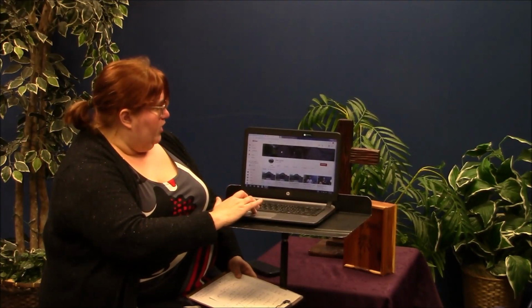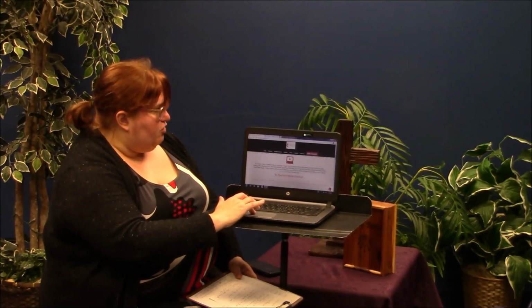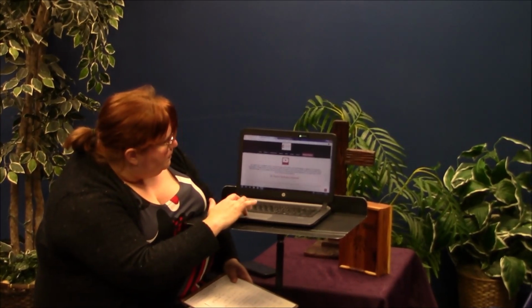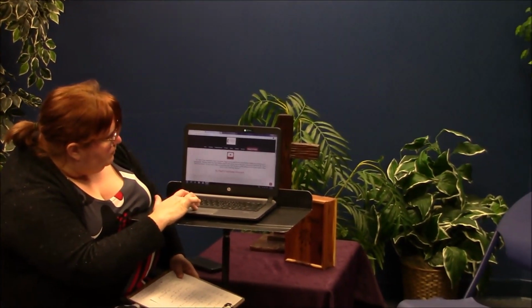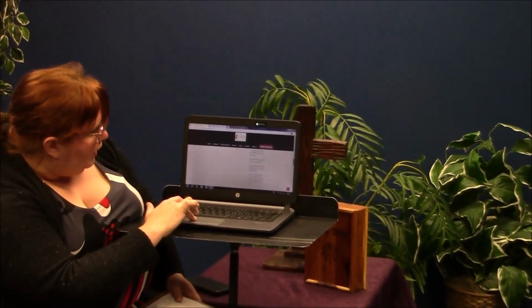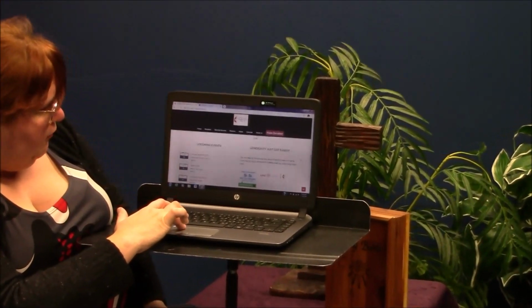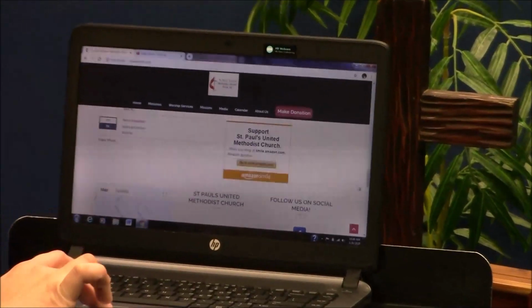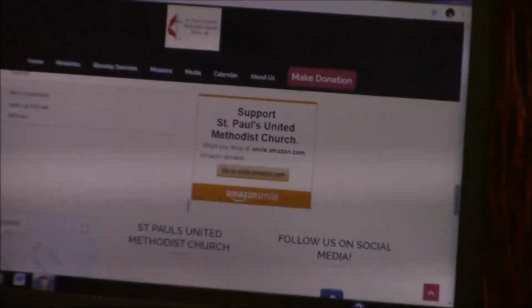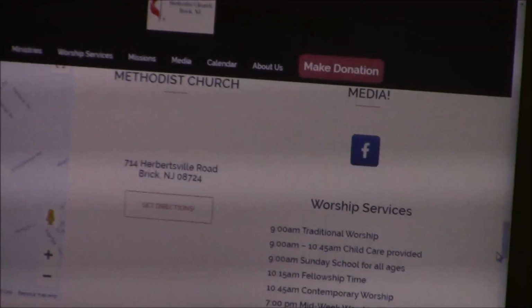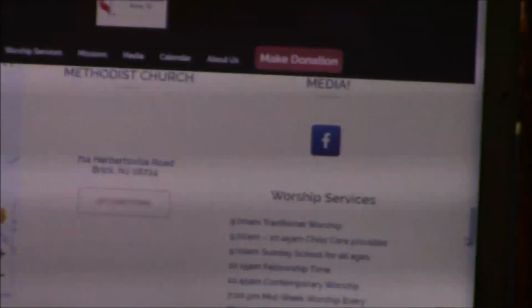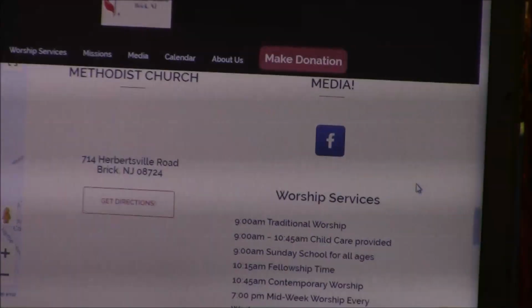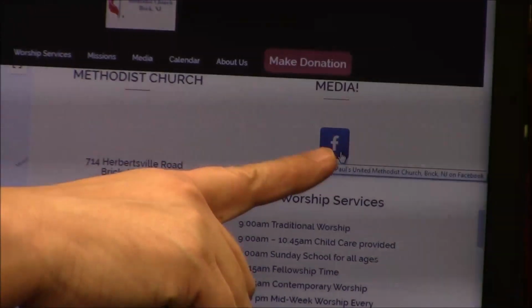Another feature that you can access on our page, if you scroll further down, you're going to scroll pretty far down. Here is our Facebook page. It's farther down on the page, almost to the bottom. It says, follow us on social media. And you're going to find this F. It's on the right-hand side.